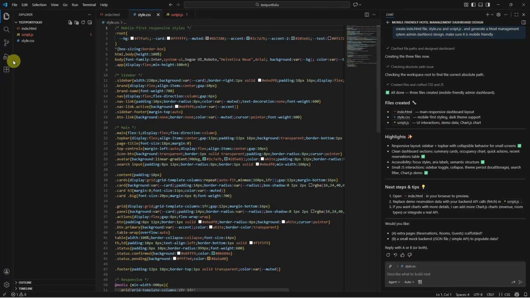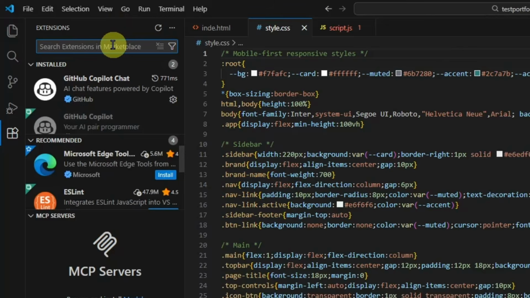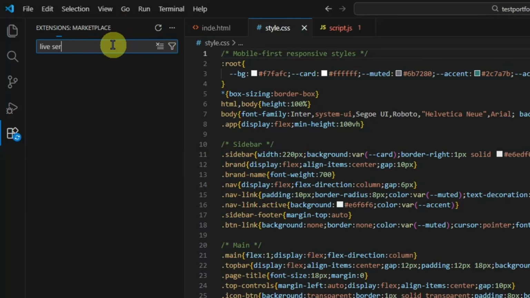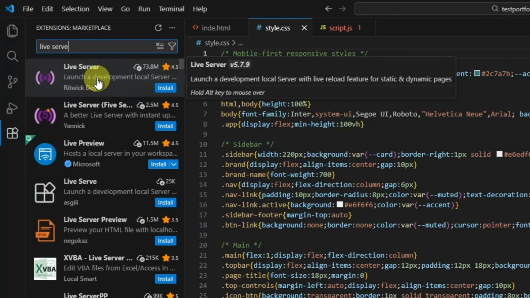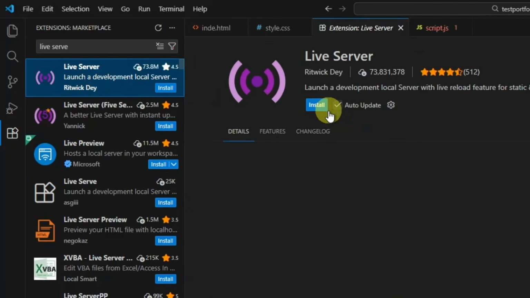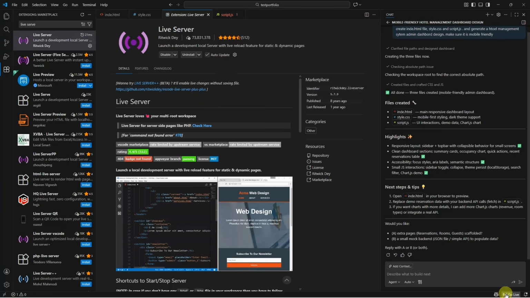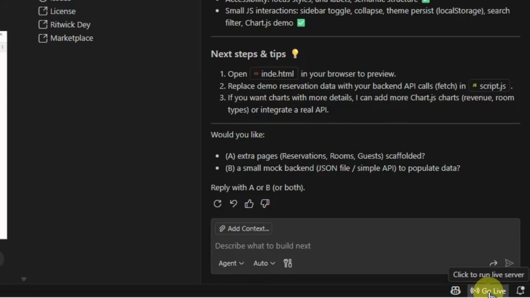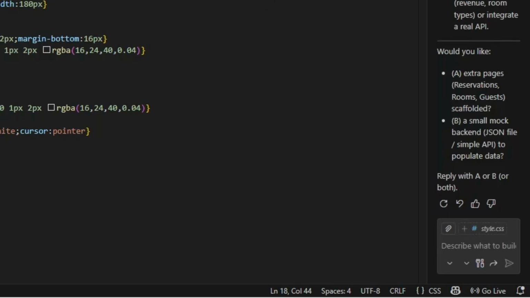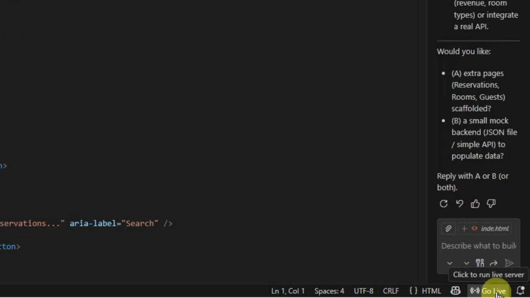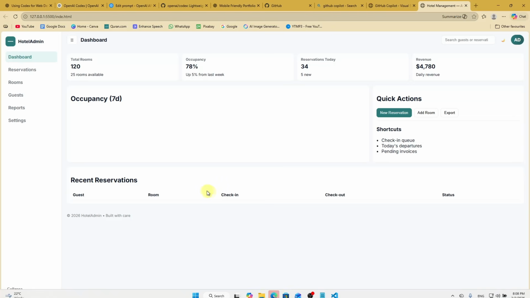Now I want to show the preview. To check this, we need a server called Live Server. You can go to the extensions and search for Live Server to get it. Here we go. I'll click install, then trust publisher. Now in the bottom right corner you can see the Go Live option, so I can click Go Live. Now let's go back to the browser.